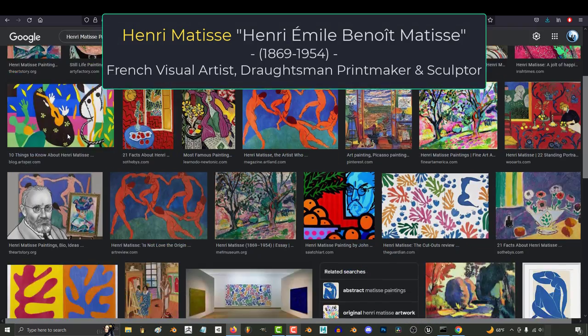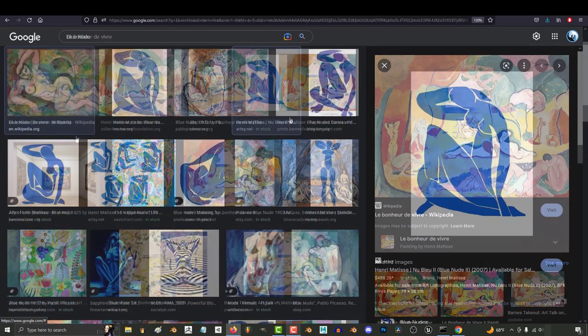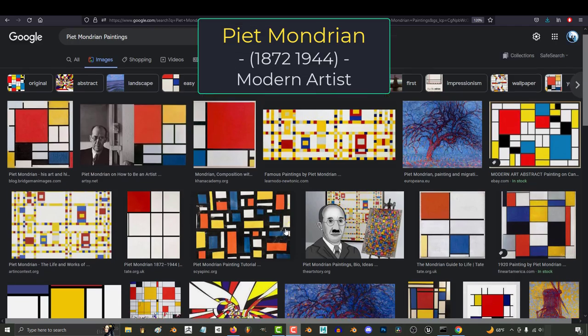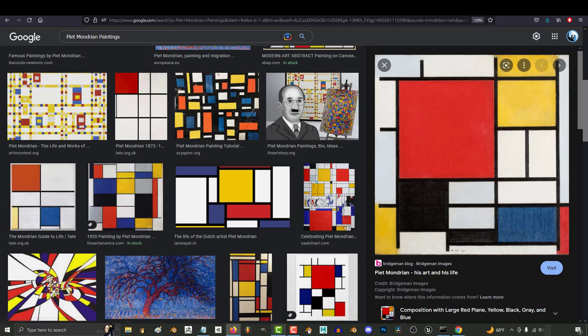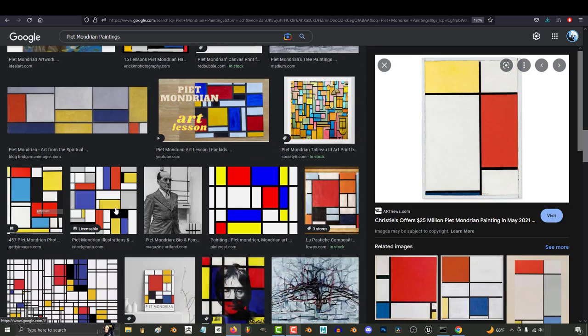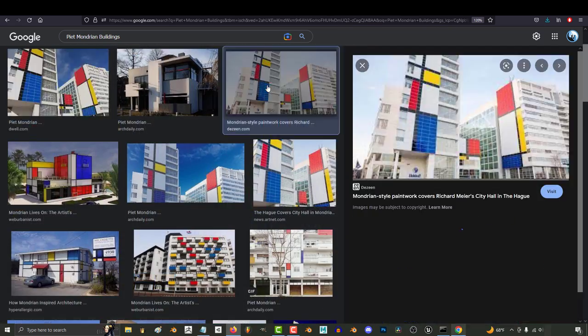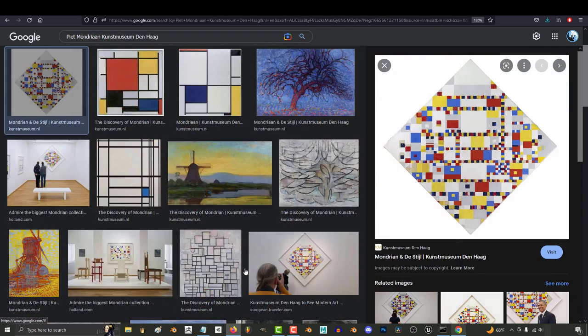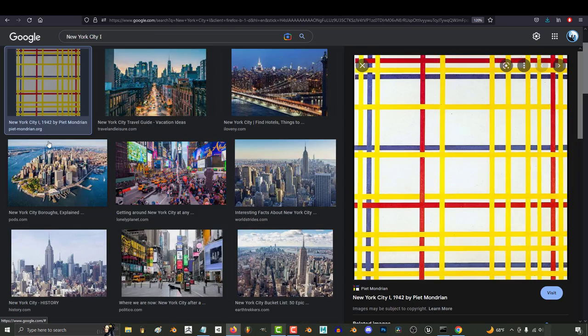Henri Matisse. His work includes The Joy of Life, Blue Nudes, A Woman with a Hat, and The Dance 2. Piet Mondrian. You probably know this dude as the square guy. Say what you want about him, but his art style is extremely fun, and can be seen even in modern architecture today in buildings. His art includes Kunstmuseum Den Haag, Victory Boogie Woogie, and New York.